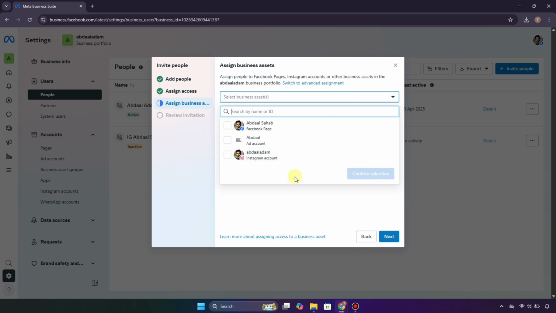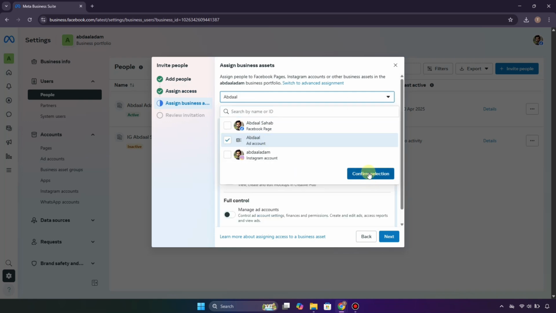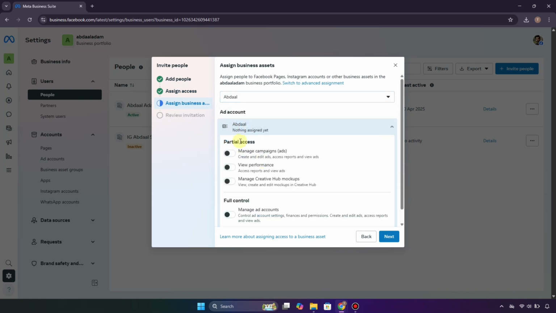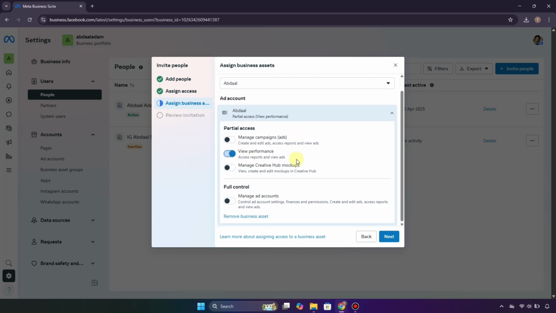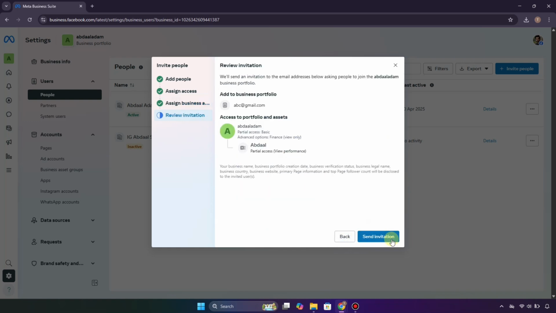Then you have to manage which assets you would like to give him or her access to. You can do it as per your choice. There are different options, so you can just simply do it. And once you're done, just simply send the invitation.